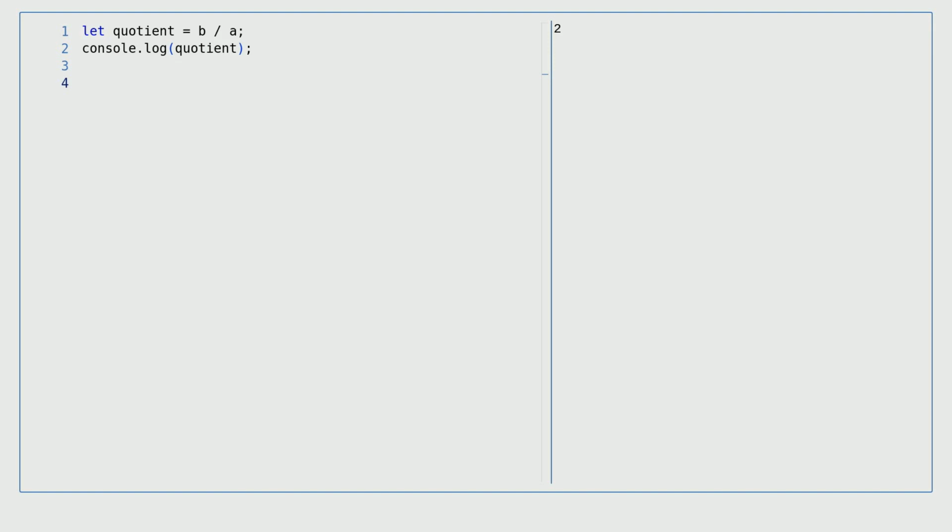And that's the basics of arithmetic operators in JavaScript. Remember, practice makes perfect, so try to use these operators in different ways to get the hang of them. Happy coding!